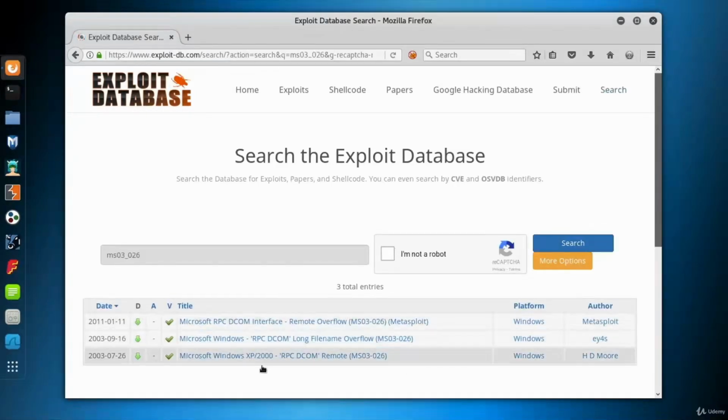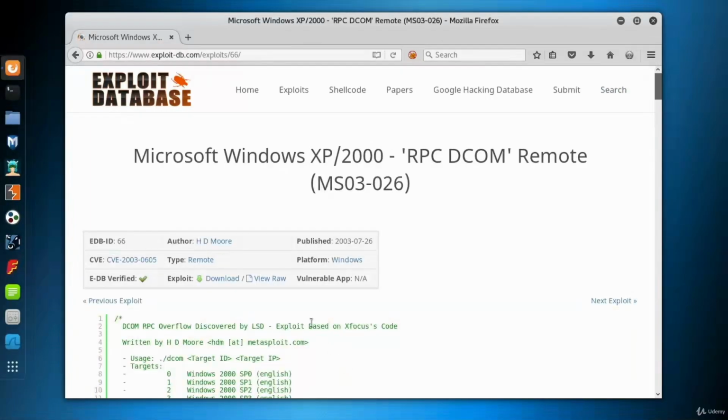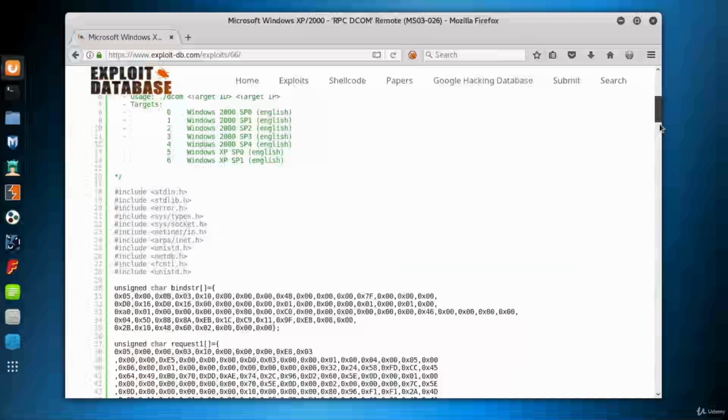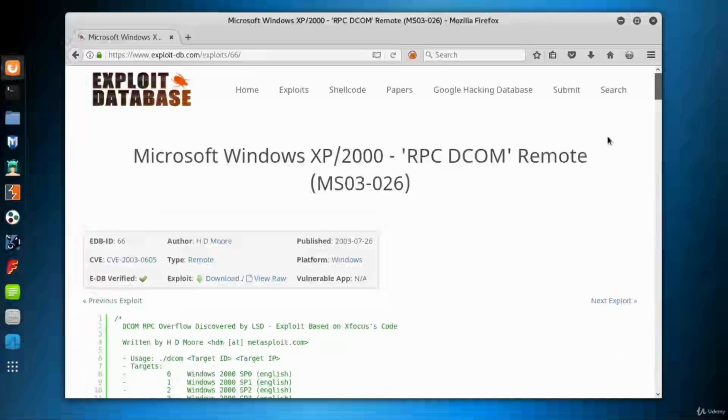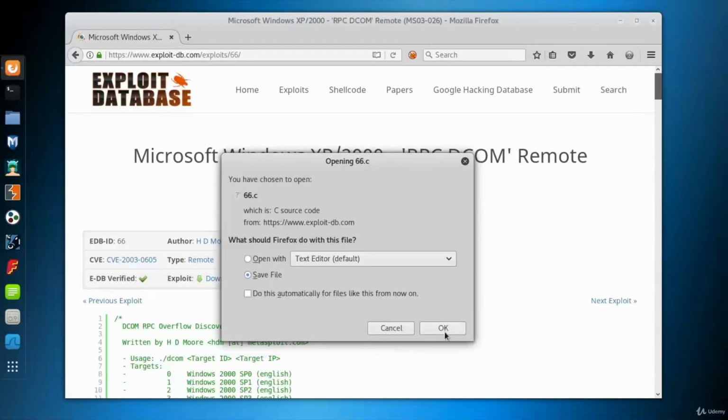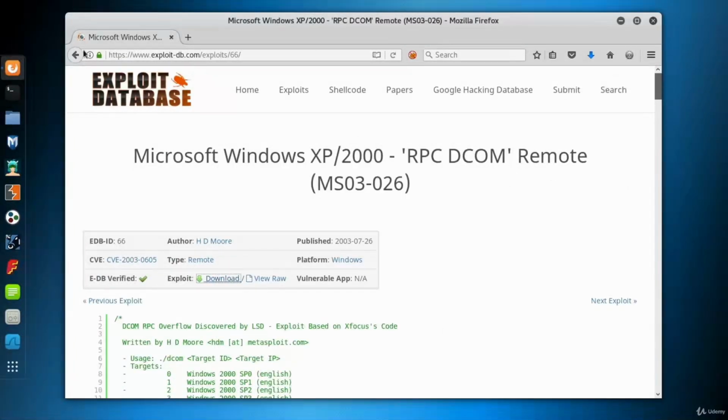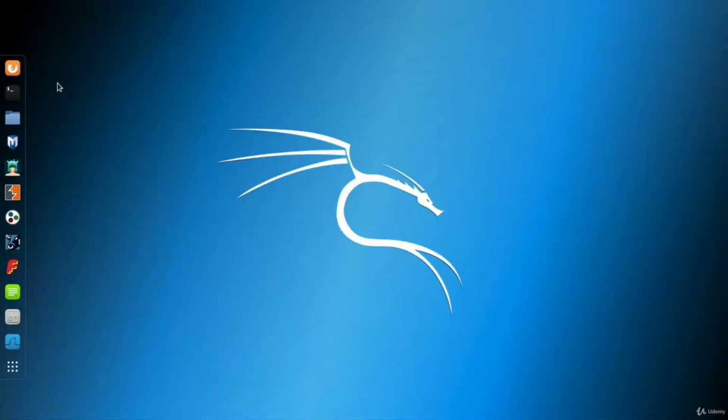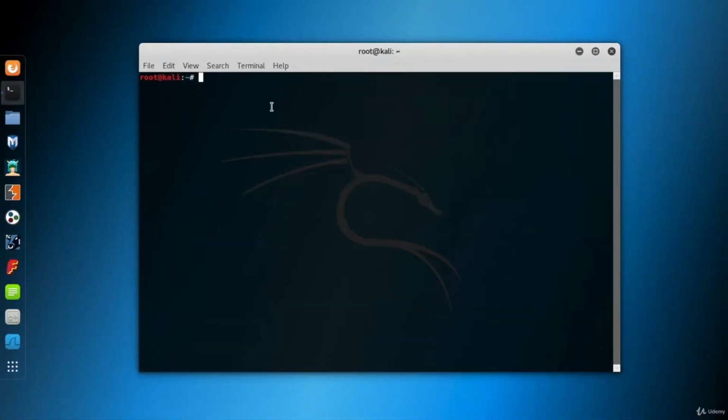We found 3 exploits in the database. So let's try the oldest one, which is developed by H.D. Moore, who is the developer of Metasploit framework, by the way. So click the link. And here's the source code of the exploit. So let's download the code and save the code to Kali. Now open a terminal screen and go to the folder where the exploit code is downloaded.